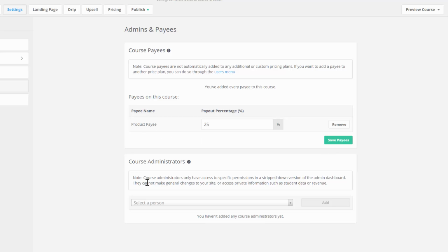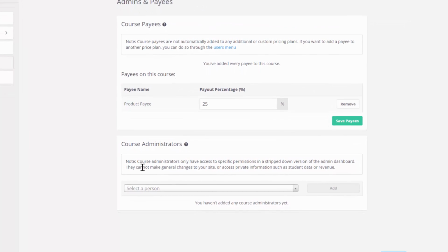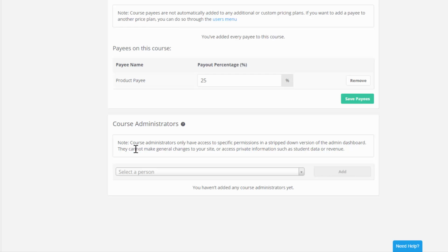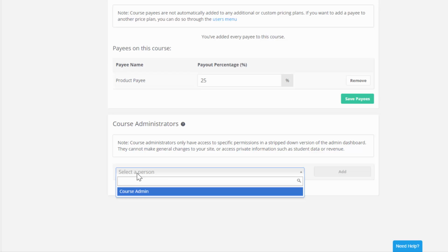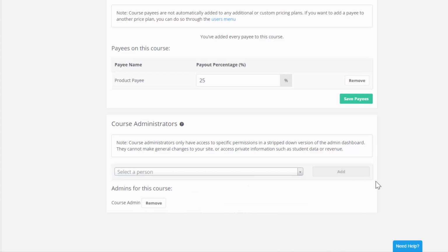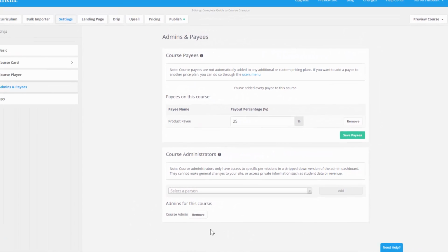Now, I don't want to do all the work here. I do want to create courses and have fun, but I have someone who is going to manage them for me, keep them updated, maybe create some new courses for me, and they're already added as a user on my site. So I'm going to go ahead and select them from the drop-down menu here, click Add, and now it shows me which course admins I have for this course. So they're going to manage that course for me now. And that's it. We are ready to publish.